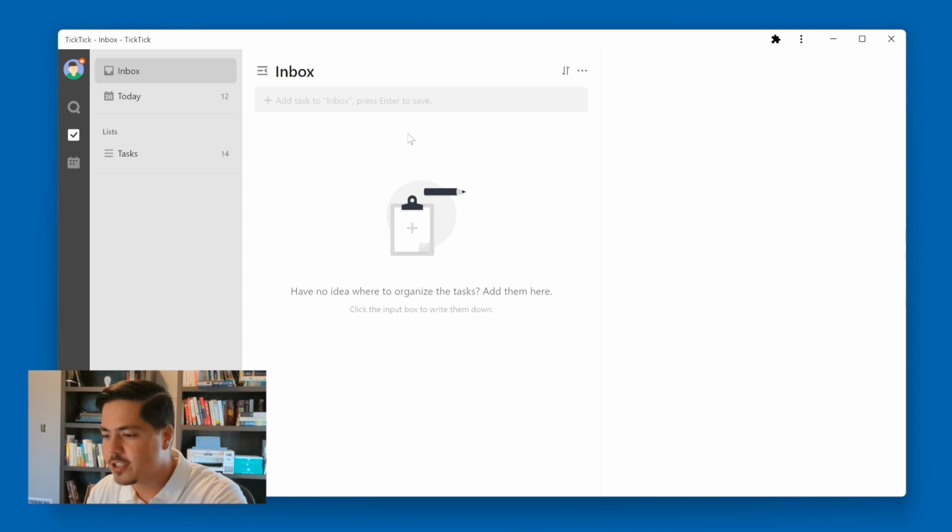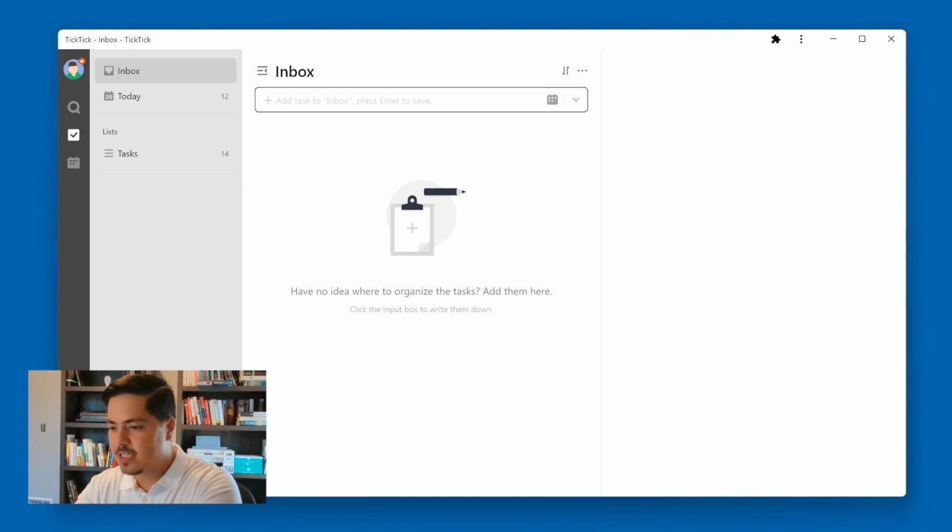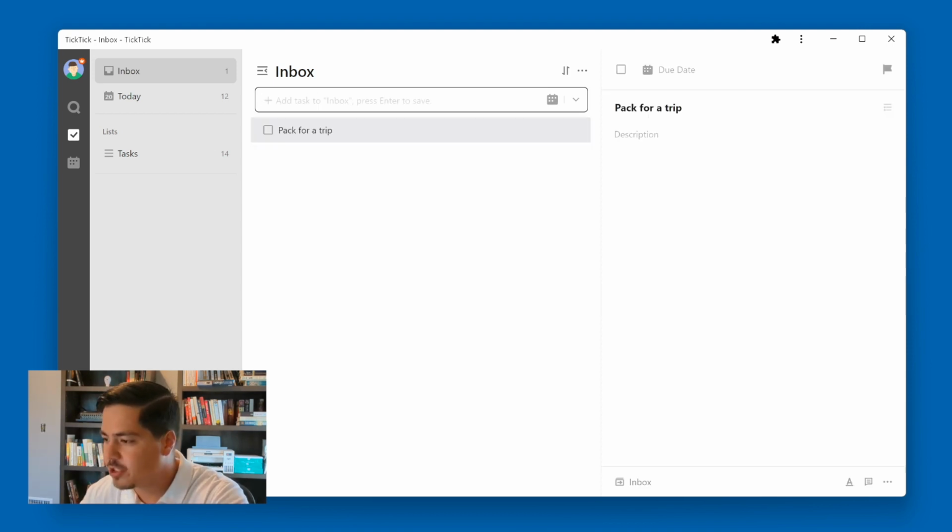Alright, so jumping in here to TickTick now, I first want to cover the traditional TickTick template functionality. So to start with, I'm just going to create a task. And I'm going to call this task Pack for a Trip. I'm going to hit enter to create the task.